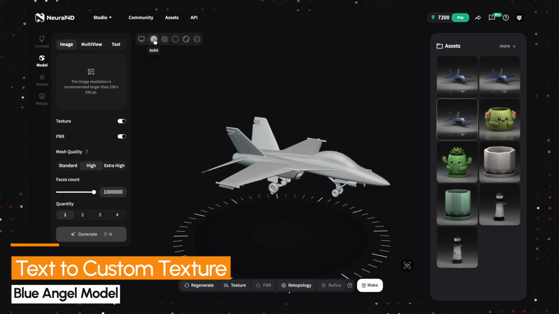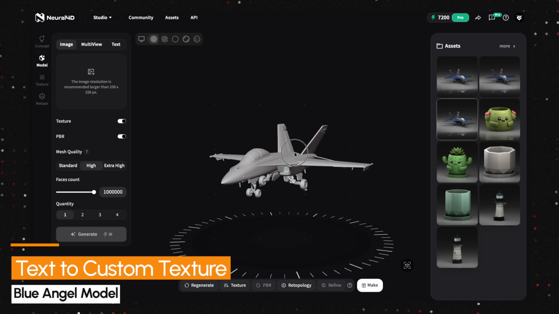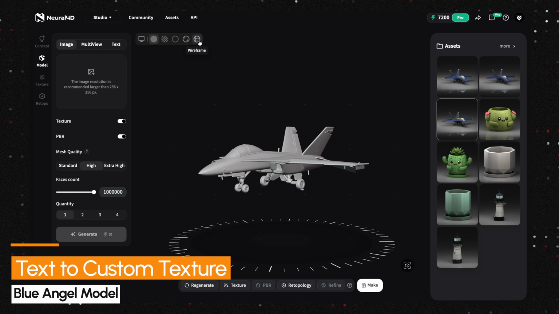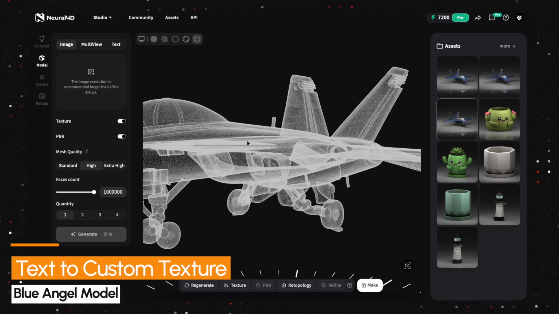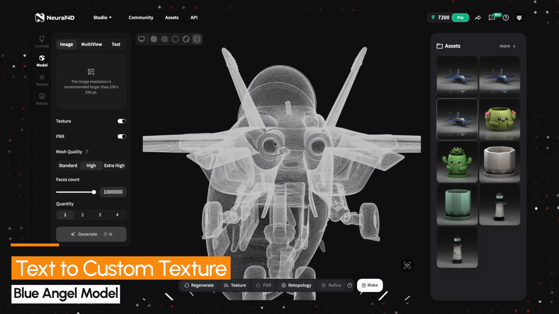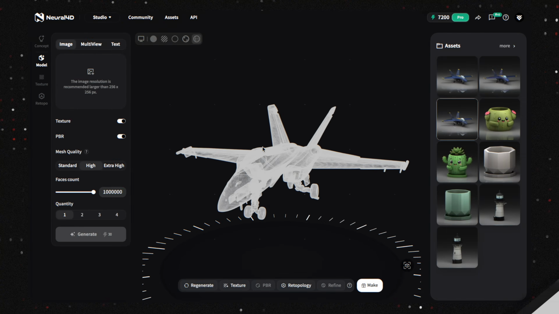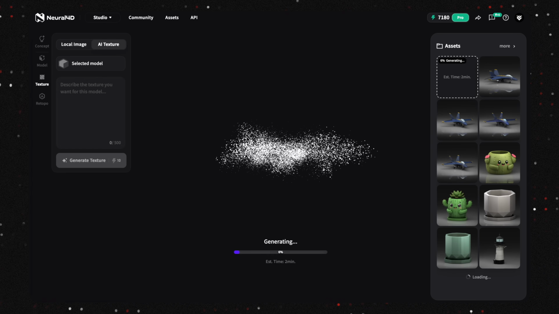There are also a few different viewing options you can switch between. You can view the model with lighting and shadows, turn off the texture, or even switch over to a wireframe view, which makes it a lot easier to see the contours and overall shape of the model. We also noticed an option for text to texture, so we wanted to try creating a completely new color scheme. We selected our already generated model and asked Neural4D to turn it into a red plane with black accents.